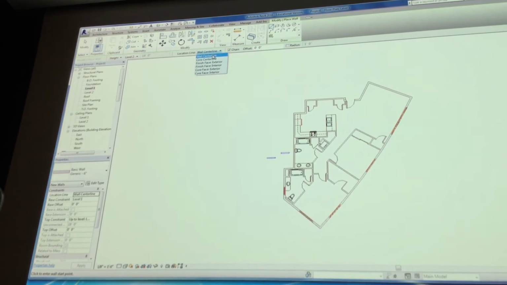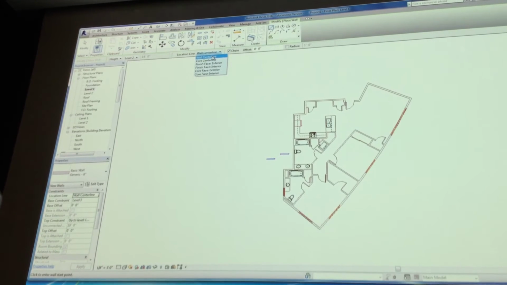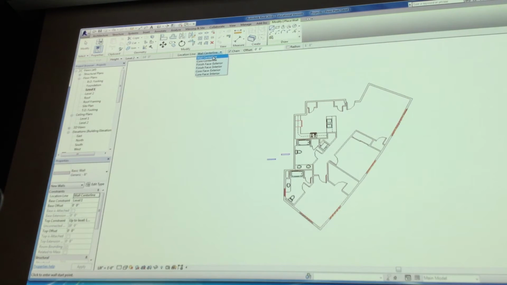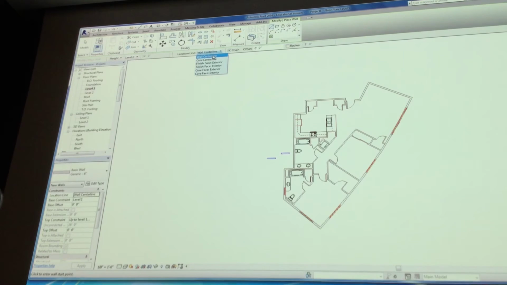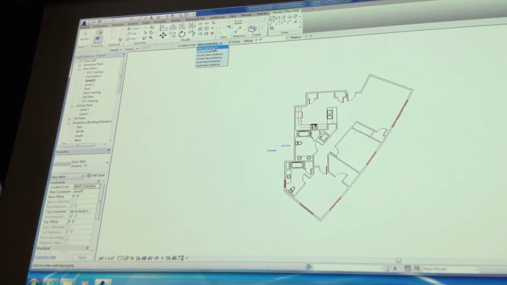Finished exterior is exactly what it means. I want to put face interior or face exterior. All right? Doesn't really matter, but it's the finish. Either the drywall on the inside or the siding, the brick, the stone, the EIFS, the metal siding, whatever it is on the outside. It's going to place it according to that. Or interior. Core faces interior, core faces exterior. Okay? So there are all types of ways to insert your walls here.